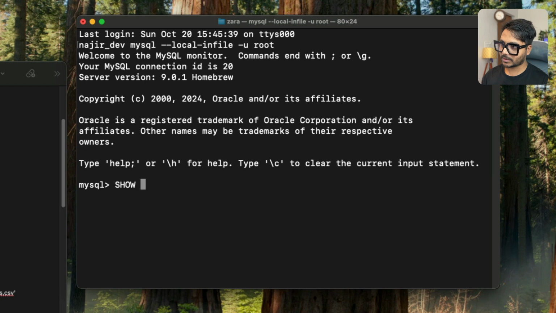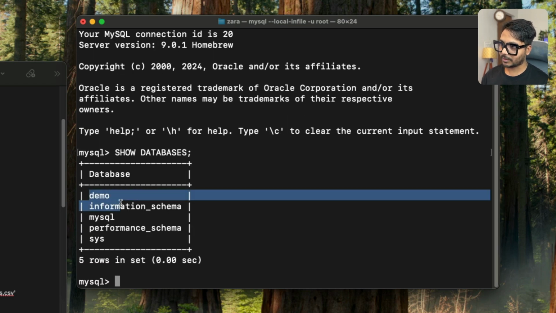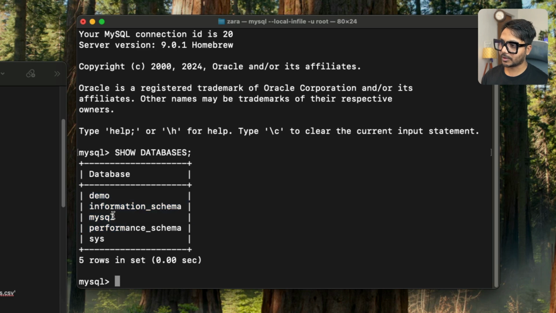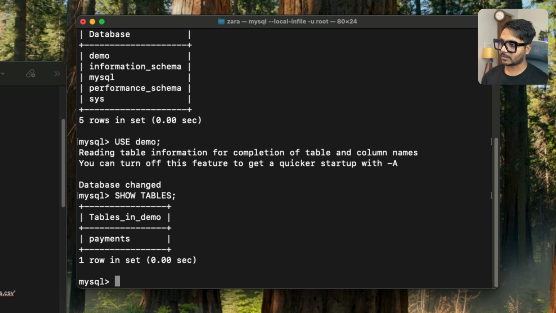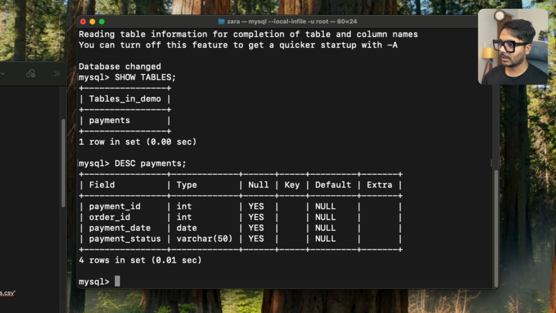Let's see all the databases. All the databases are ready, and you can see demo and everything. I am going to use demo because I have the table in demo. So I would say use demo. Now I'm connected with demo. I say show tables to see all the tables in this demo. That's fine. Let me see the description of payments. So all the data types and everything. You can see I have payment ID, order ID, payment date, and status. All the column names must be the same, and the table name must also be the same as the table that you're trying to import.